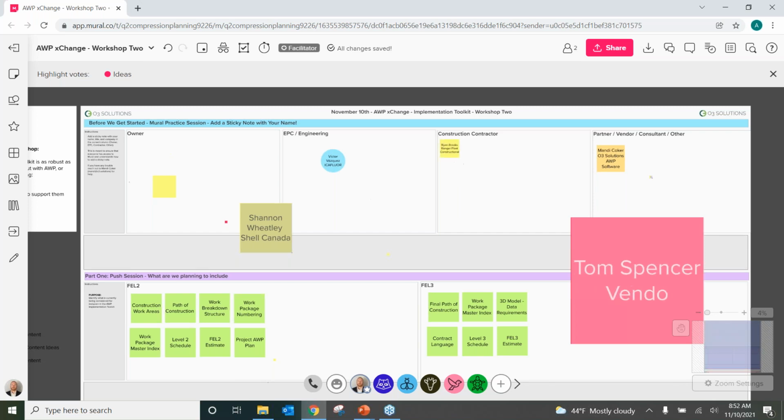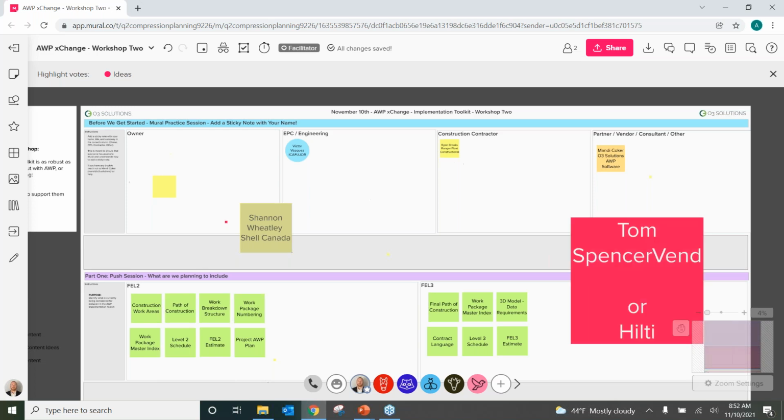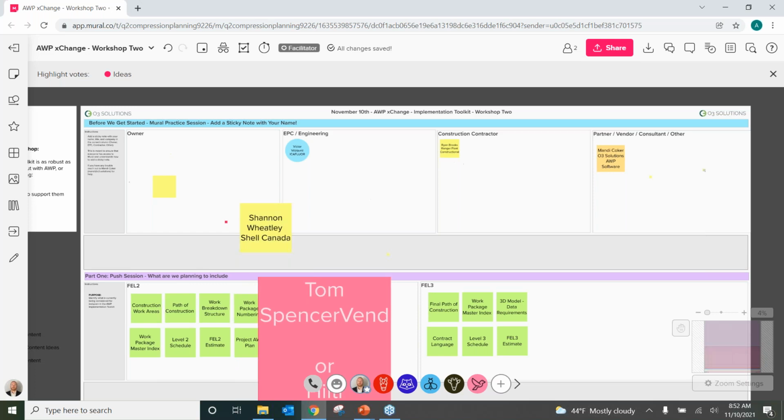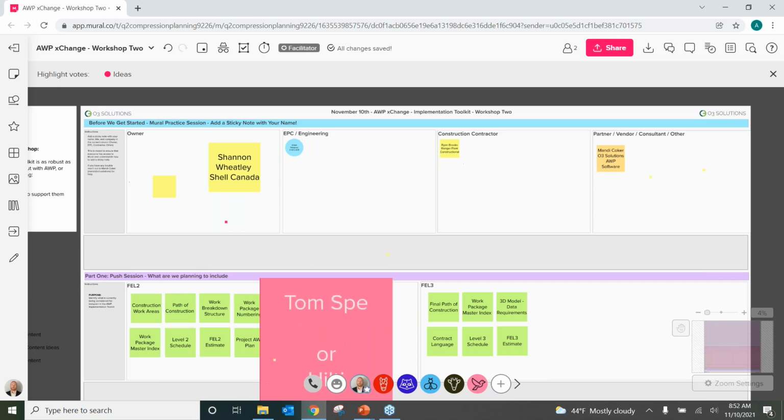If that's in place before you mobilize, it essentially gives the contractor fair warning: these are the things we're going to be looking for, these are the things we're going to consider and measure you on. As the construction contractor, I want to know what the owner is going to be measuring me on as a vendor. I'm reading the screen at the same time as I'm answering the question, so hopefully that answers it. If there's a follow-up, feel free to drop that into the chat.